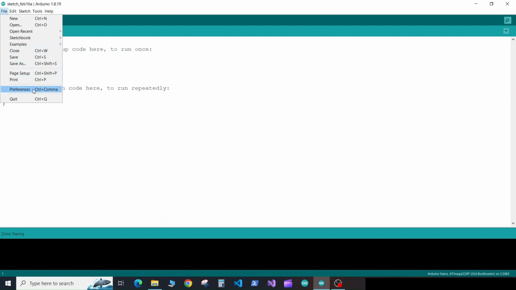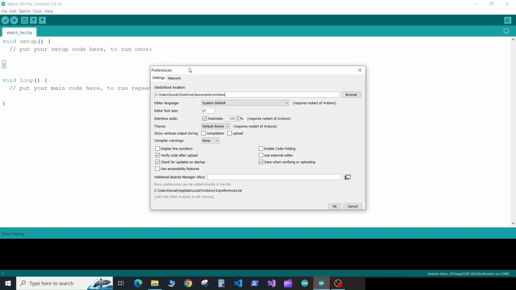Here, if you go to preferences, it will show you a few preference settings that you need to check. Here is your sketchbook location, like C users, Kunal, OneDrive or whatever it is. If you want, you can modify it by clicking on the browse button. But for now, I will keep it as it is. Then here you can set the editor language, the font size, the interface scale, the theme, and many other options.